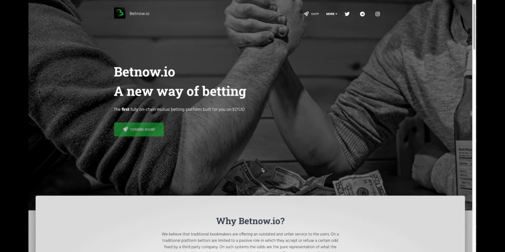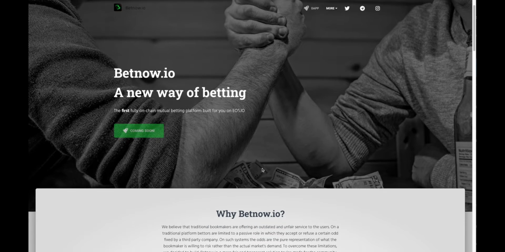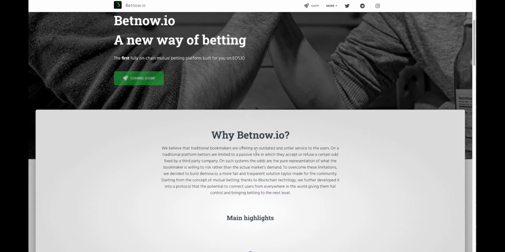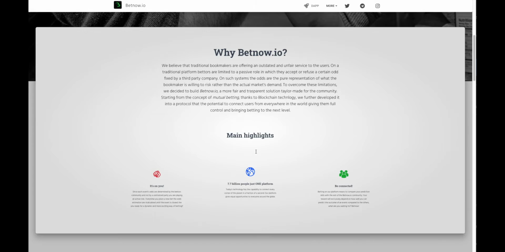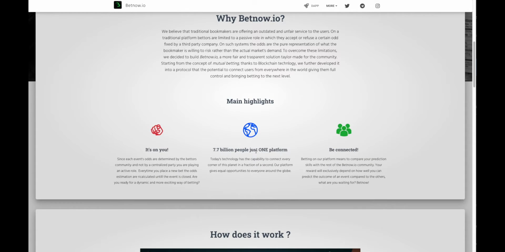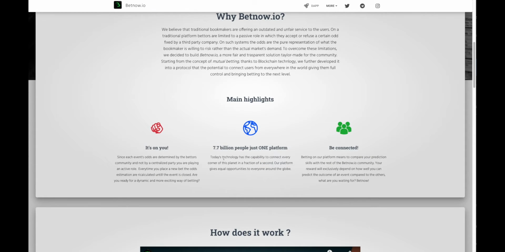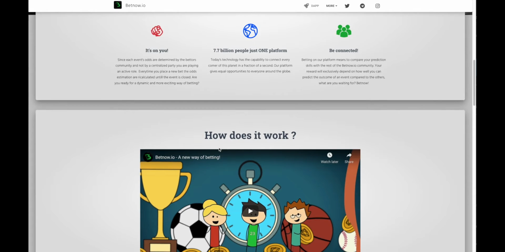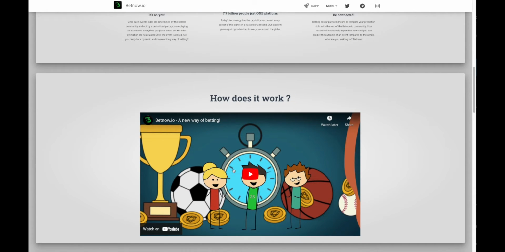Welcome to BetNow.io, the first mutual betting platform fully built on EOS. This is our landing page where you can find all the main features of our decentralized application and the strengths compared to traditional services. We also have attached this explainer video. I'll leave a link in the description that goes through the dynamics of these betting systems at a very high level.